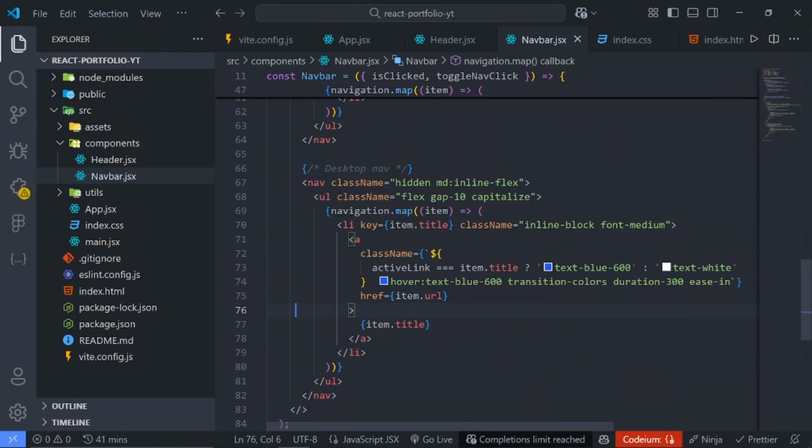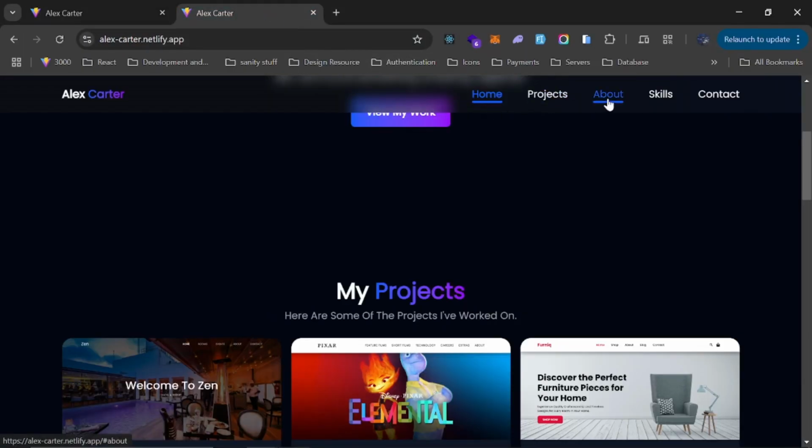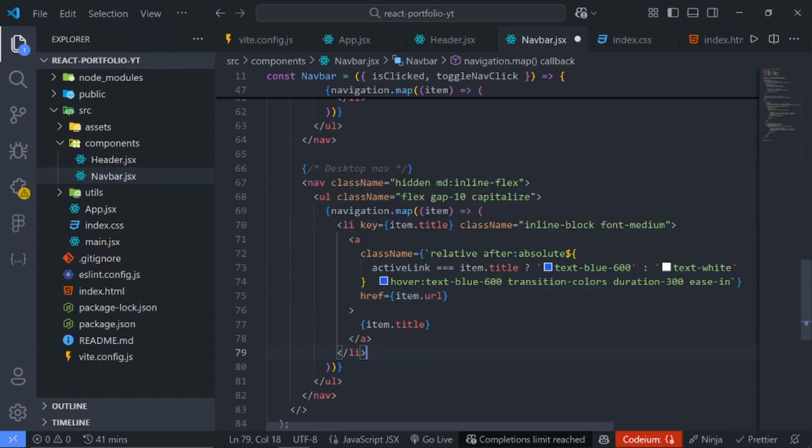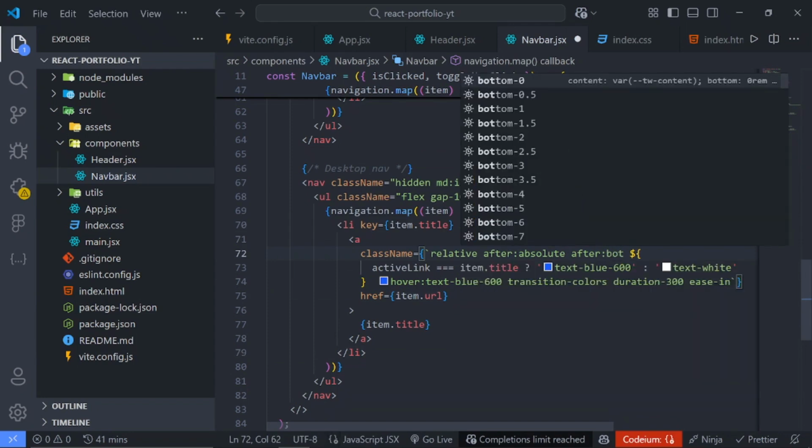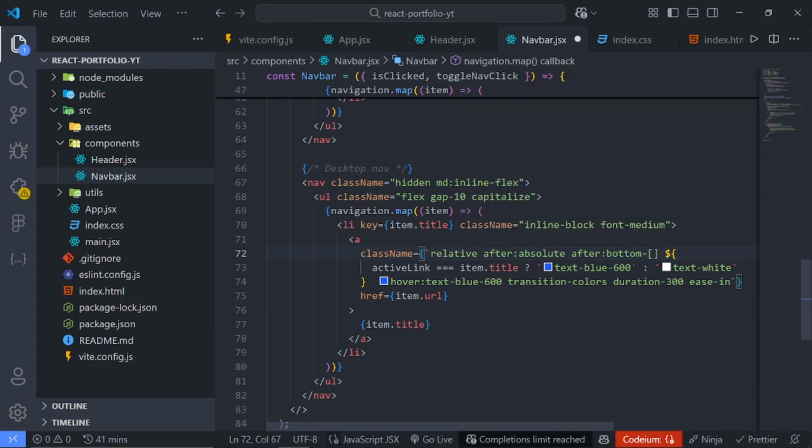So we save and we'll add some styles now. And for the styles, we can just set this to relative, and we'll add an after pseudo class and set it to absolute because we want to add this underline you're seeing right here. So we'll set it to absolute. Then after pseudo class, we'll give it a bottom and we'll set it to, let's do an arbitrary number here. So we say negative 0.2 rem.